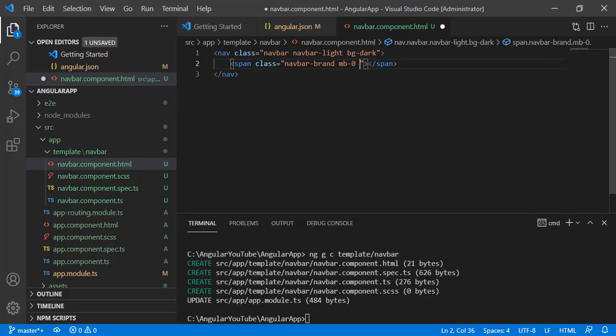So I'll mention some text here, and again I'll just re-verify navbar-brand mb-0 and h1 text-light. I'll mention some text here: Navbar by Satya Prakash. So I have mentioned this text here.